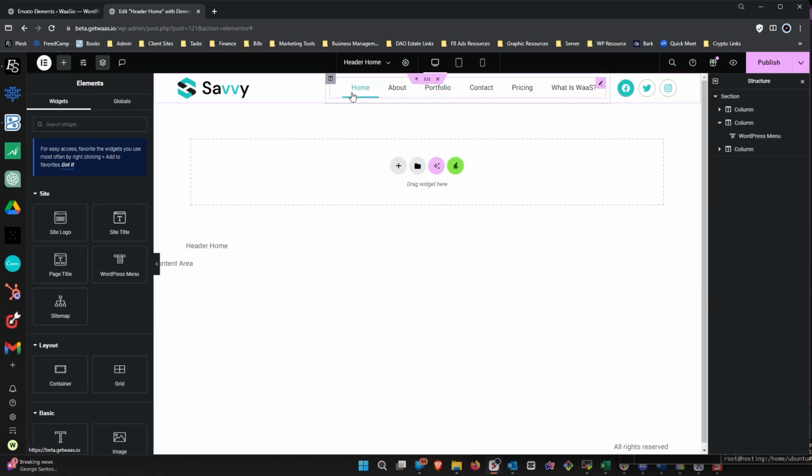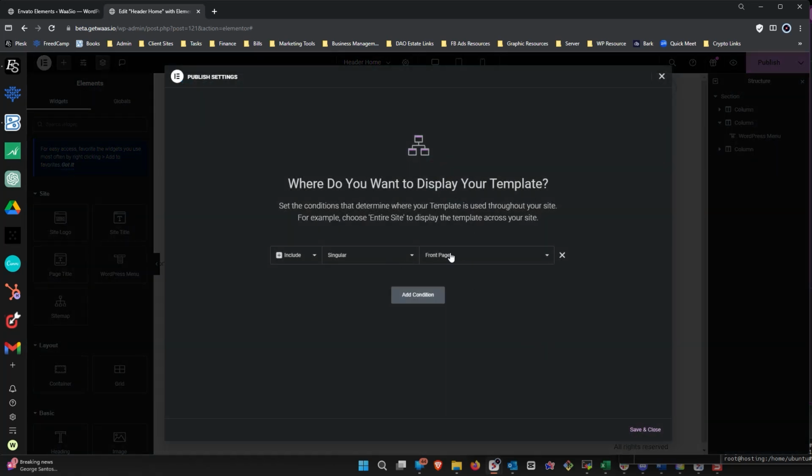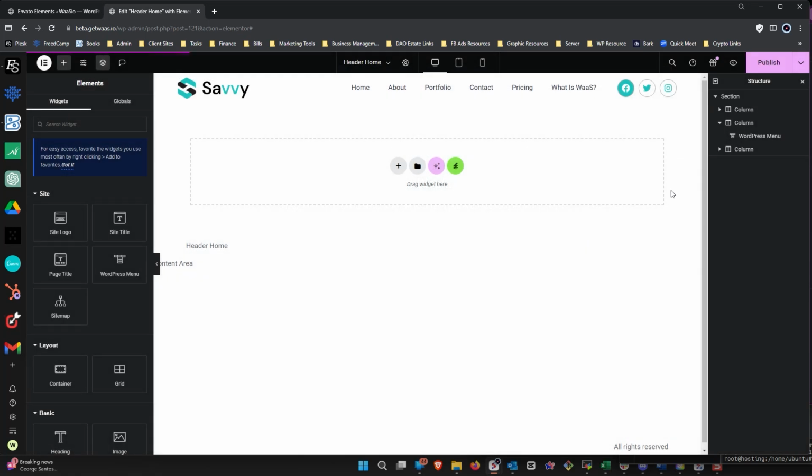And now I'm going to need to do this with the other one as well. I'm going to have to do this with the dark version too, but this is the home version. So let's just check the display condition. Yep, front page, save and close. So this is set up.